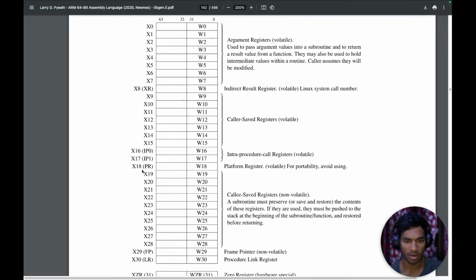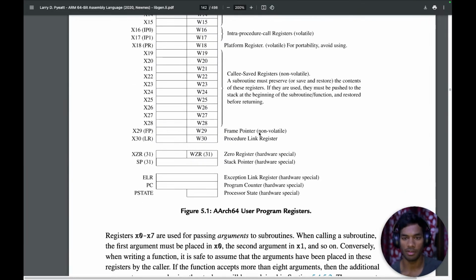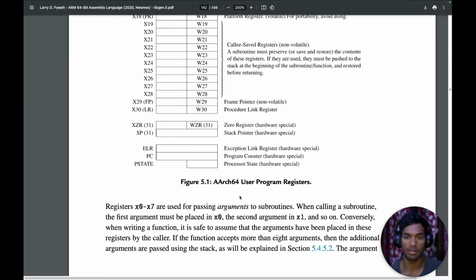IP0, IP1, and PR. What is the PR register? Intra-procedure call registers are volatile; platform registers are callee saved registers. A subroutine must preserve, that is save and restore, the contents of these registers. That makes sense. If they are used, they must be pushed to the stack at the beginning of the subroutine and restored before returning. Then the frame pointer and so on.